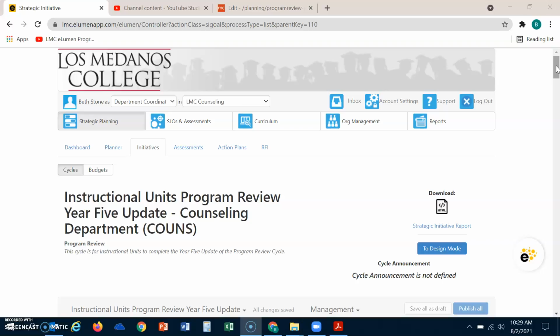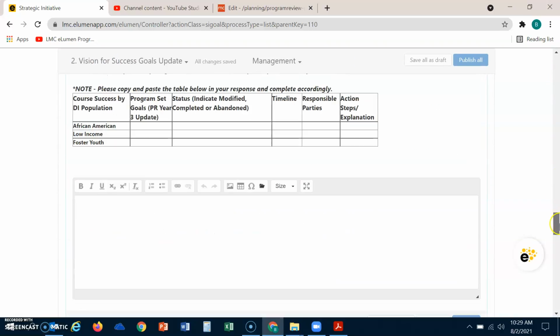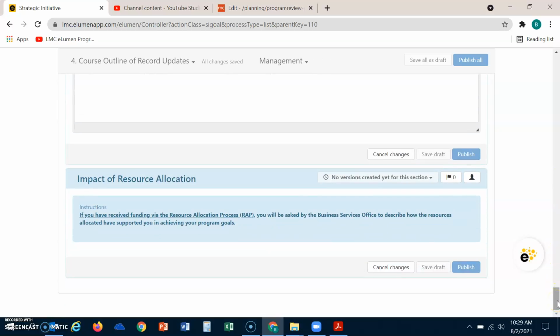To do so, use the scroll bar on the right-hand side of your screen. Scroll down to the bottom of your instructional Year 5 template for your student service program or unit with courses.